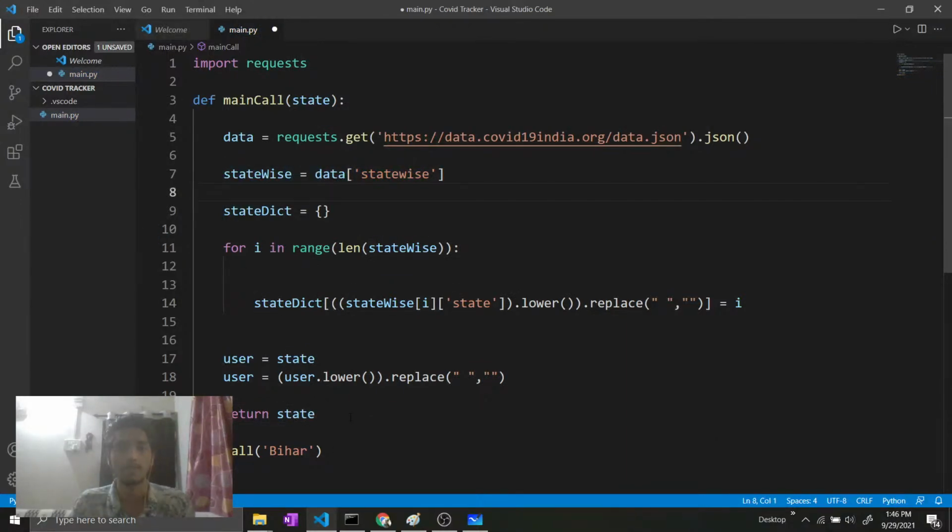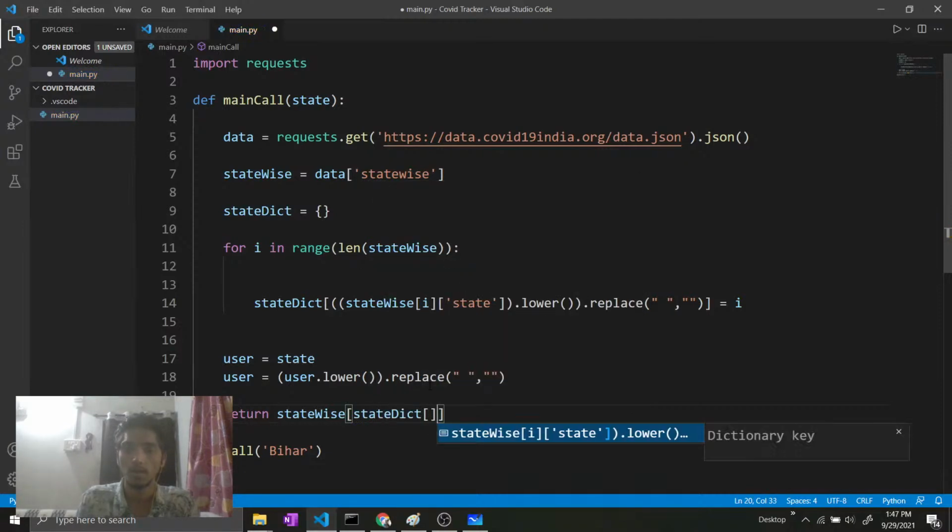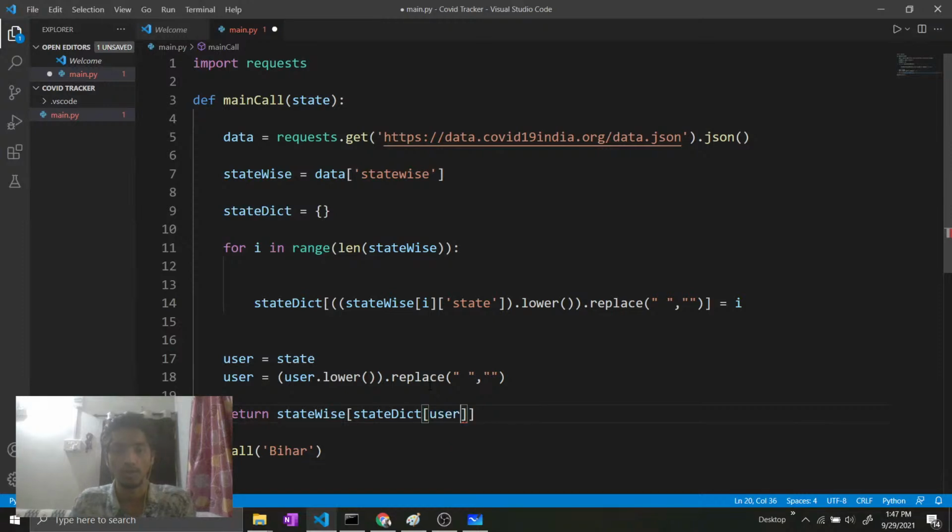Yes, it is here, state wise. So we'll write state wise, and we want the data to be shown to the user from our state dictionary. The index will be user. Let us now try to print it if it works correctly.